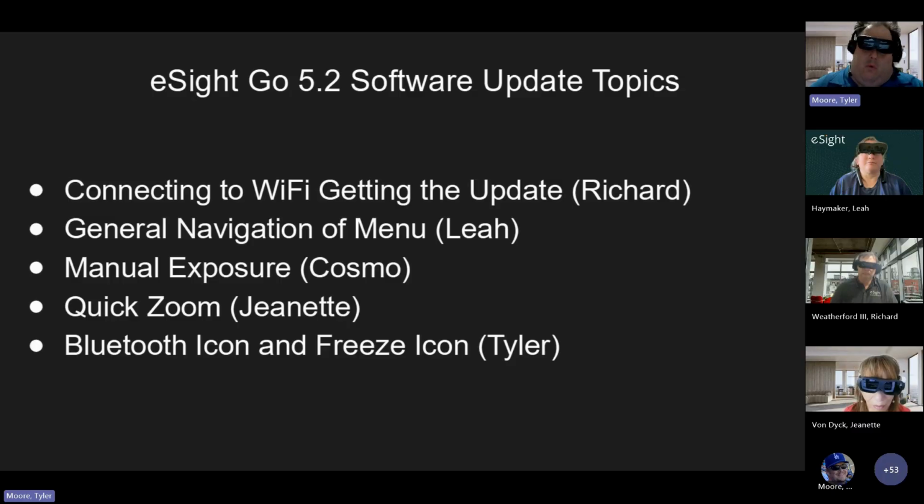And once again, like Jeanette was saying, we're going to keep it simple. Just because this quick zoom function is there, it might not be something that's helpful for you as an individual eSight user, but I'm sure there are some users that are going to find a good use case for it. So that was a great summary, Jeanette. Thank you very much.